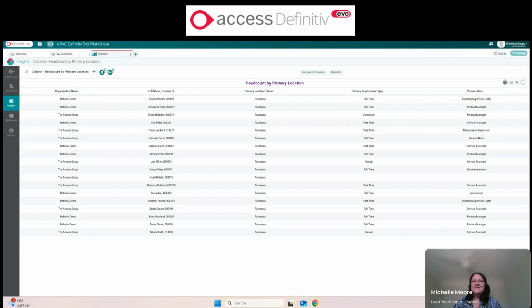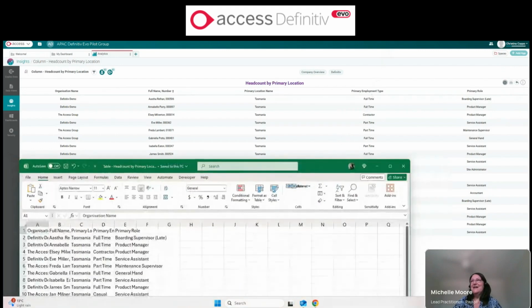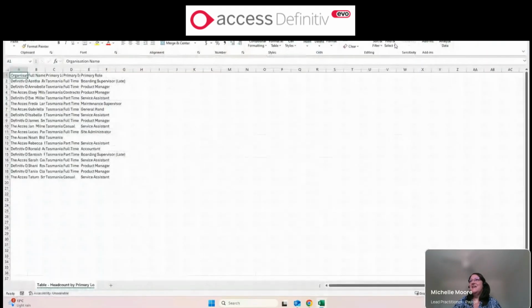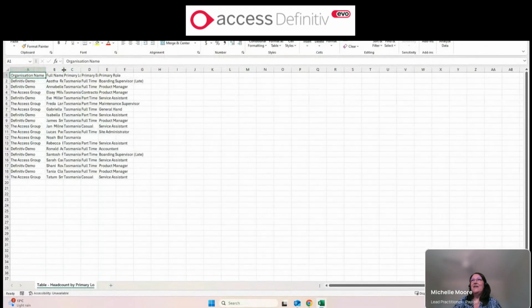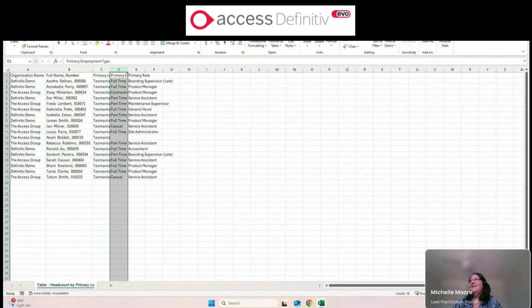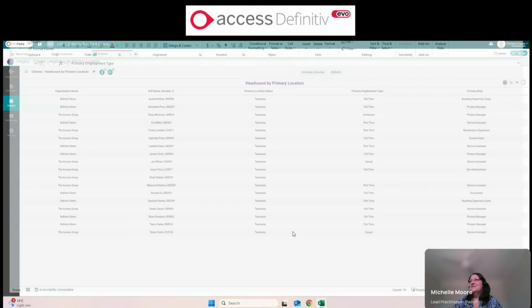So that's why I started challenging myself to use Evo, because when you download, the information is really quite quick and fast and at your fingertips. I'll just get rid of that one.